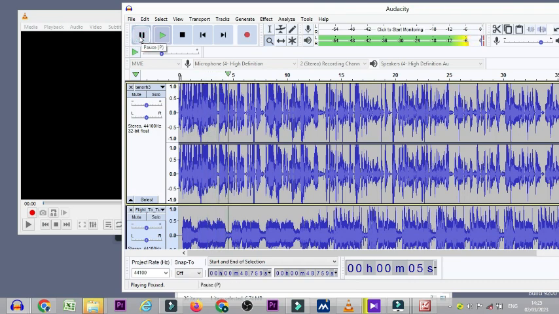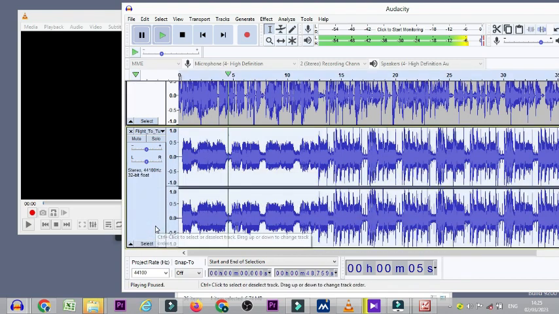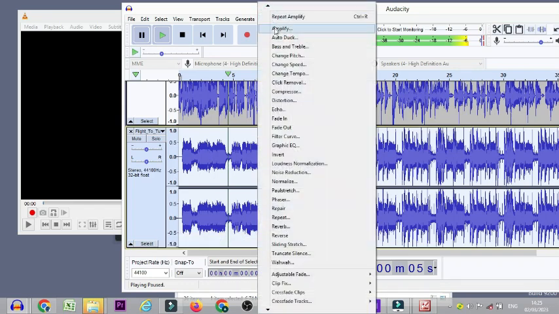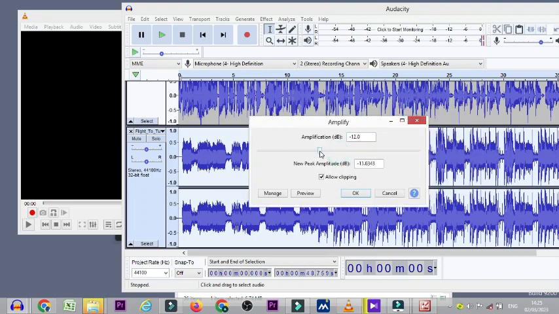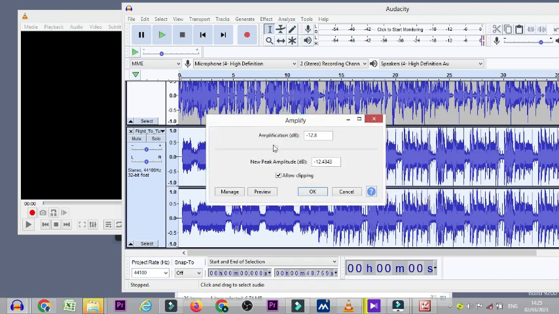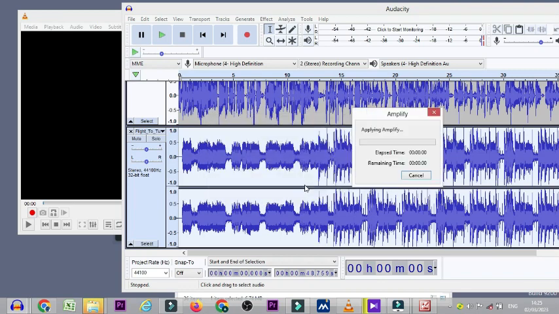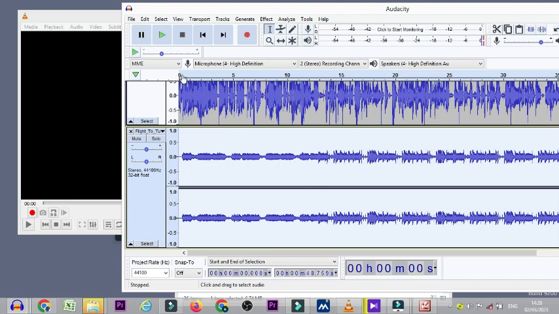Now you could see that the background music is competing with the audio. So I just have to lower it. If you want to do that, just highlight, and the simplest way is to highlight and then come to Effect and come to Amplify. Once you come to Amplify, reduce it to about -12.8. Put it to -12.8 and click OK. Once you click OK, let's play again.